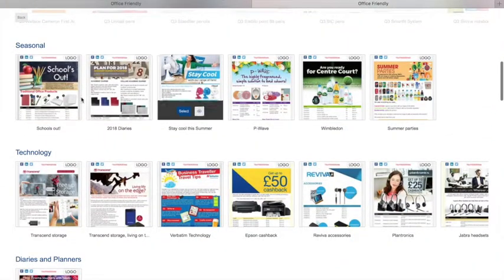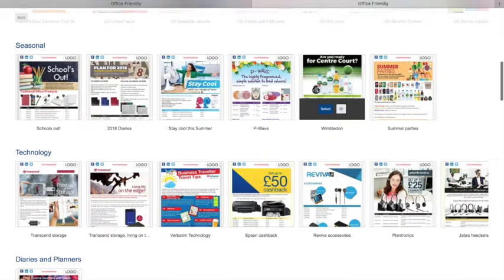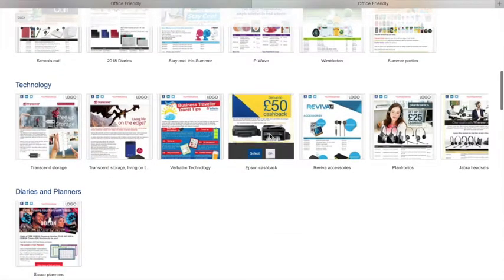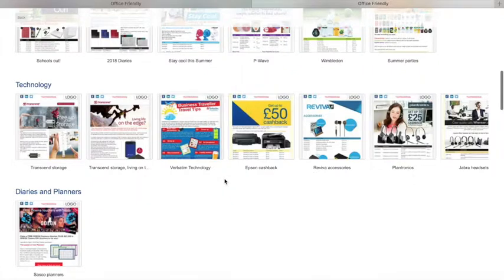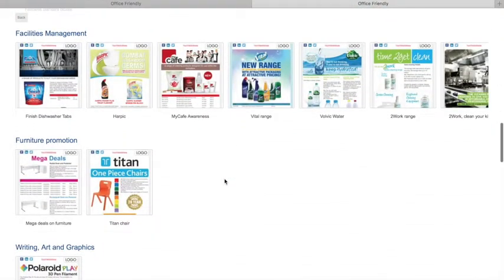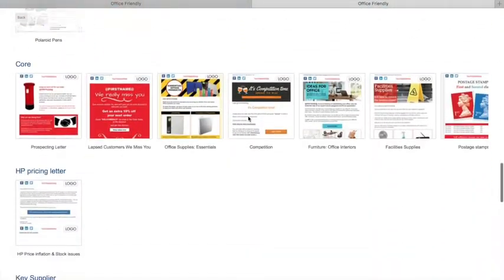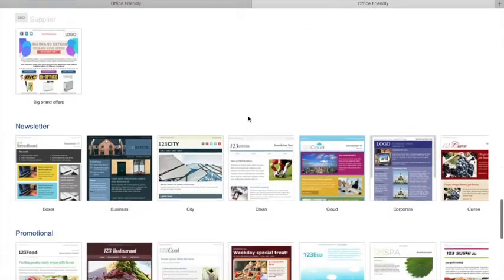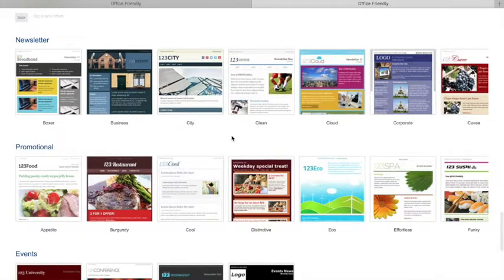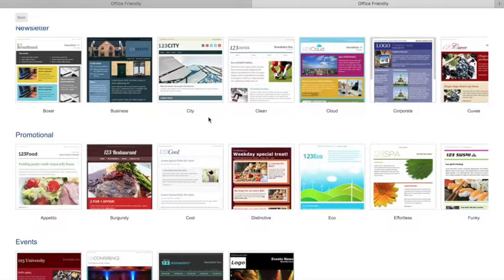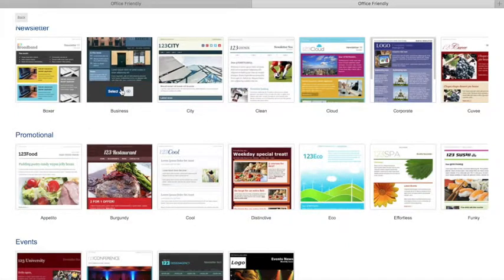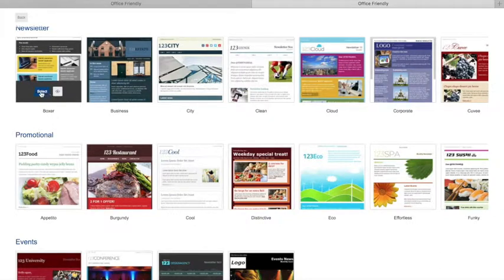So seasonal, things like school products, fans for the summer, technology products like printers or headsets, diaries and planners, FM and furniture. And if you scroll right down to the bottom, you'll see even more templates that are just from MaxML Plus. Now, these have all the layout already created for you, but they don't have the content. So these are very good for things like newsletters or a middle ground between templates and going completely from scratch.